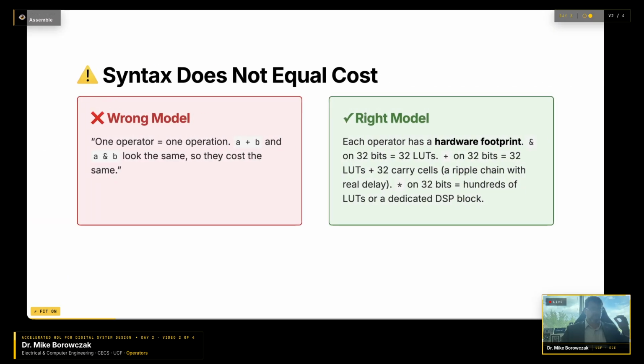First off, the mental model that you need to replace. From a programming standpoint, you look at an operation, like A plus B, A and B look the same, so they must cost roughly the same. Hopefully you recognize already in programming that's not always true. A multiply sometimes is a multi-cycle operation, but regardless, make sure you shift your model.